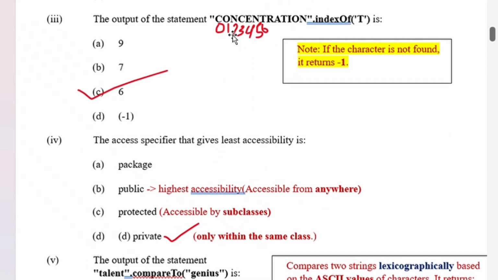Index of C is 0, index of T is 6. So index of T means the first occurrence of T. Here is also a T; this is the last index of T. This one is the index of T, meaning the first occurrence of T. This is your 6. If the character is not found, it returns -1. That means if it is index of G, here G is not found, so the output will be -1.